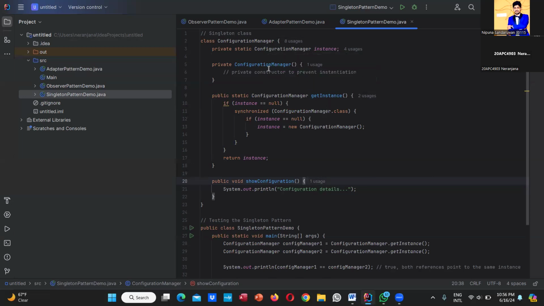This is a private constructor, which means that the class cannot be instantiated from outside this class. This is crucial for the singleton pattern because it prevents external code from creating a new instance of the class. This is a static method that provides global access to the single instance of the class.